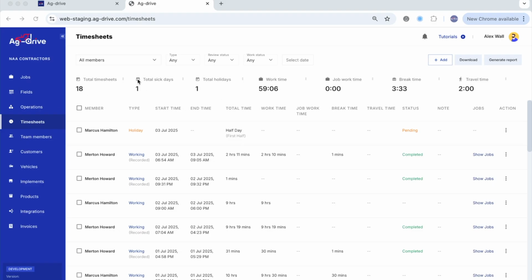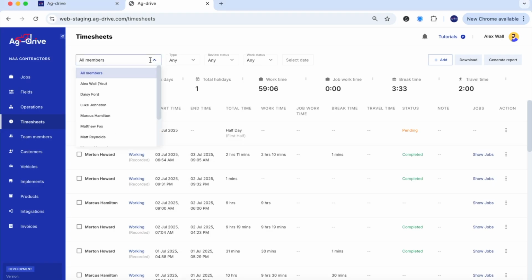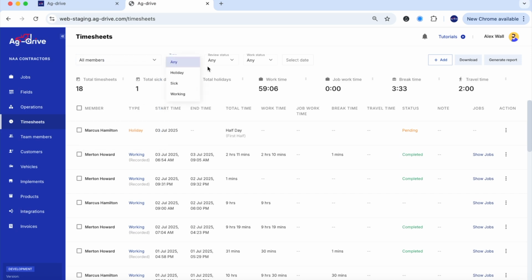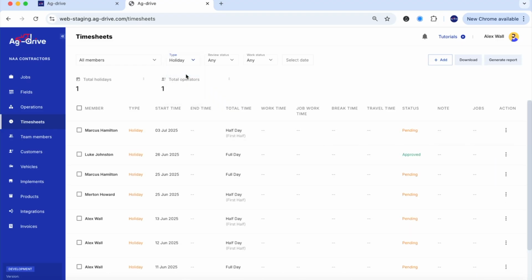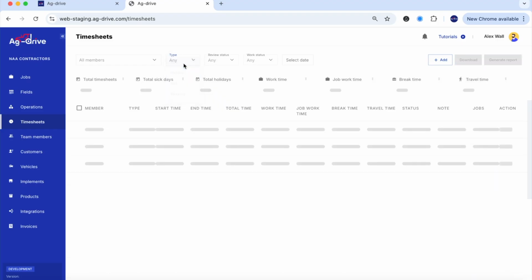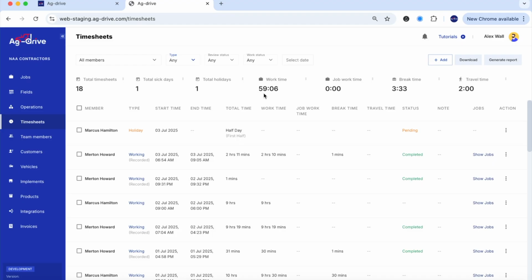From here, you'll then be able to view all your team members' timesheet entries. You'll be able to filter it by all members or by a particular individual. You can also do it by the type, so you can view any holidays on here as well, or you can just view every single timesheet entry.